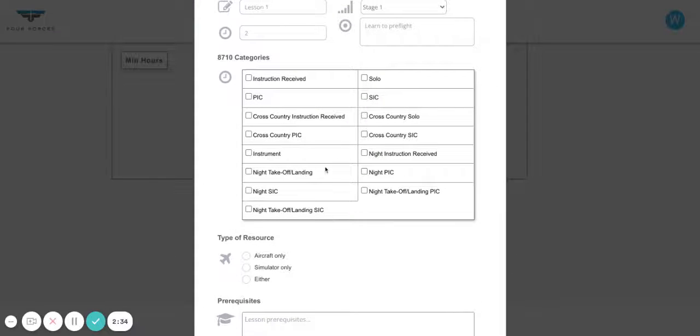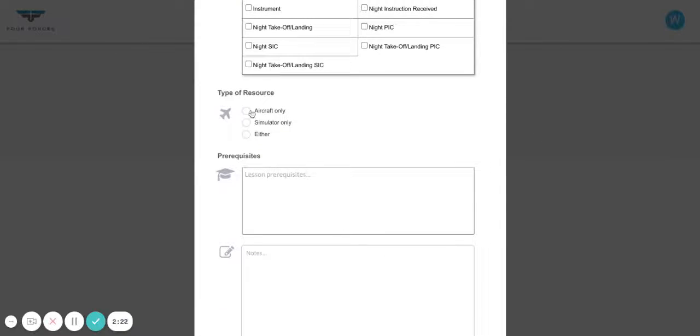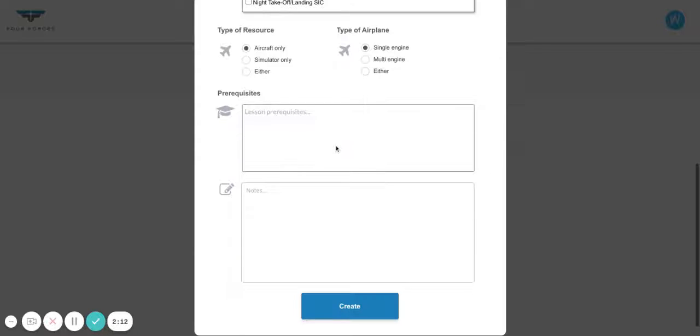So these are your 8710 categories that you can select that you'd like to show up as defaults on the lesson when you grade it at the end. We can select and edit these, so I'll show you how to do that on the next page. For this type of resource, it'll be aircraft only. We can do aircraft, simulator, or either. In this case, let's just make it aircraft only, and we'll make this a single engine lesson.